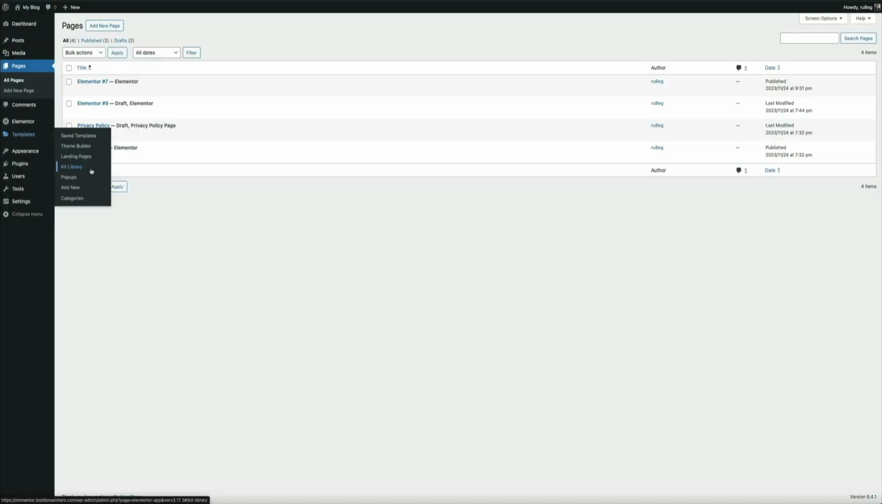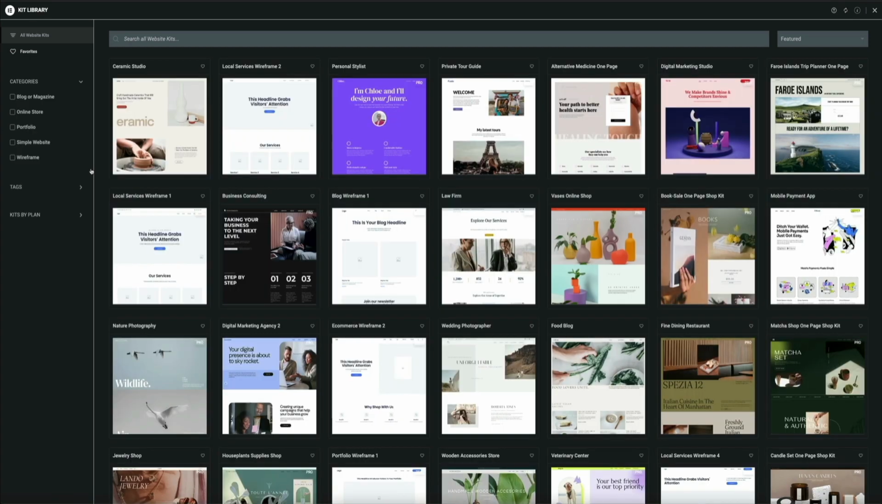And this will take you to your Elementor Kit library. This is where you can browse and apply fully designed website templates. So instead of just a page or block template, this gives you the ability to essentially build out an entire site with a click of the mouse.